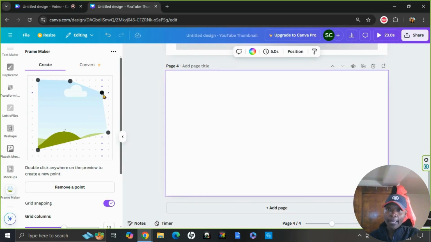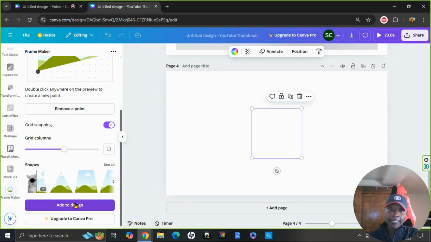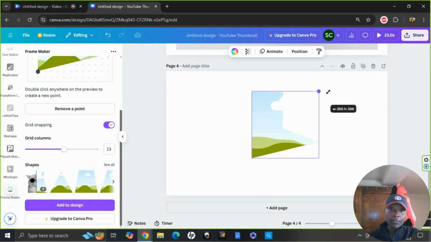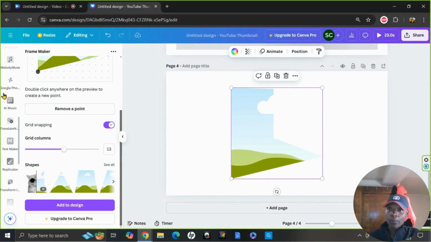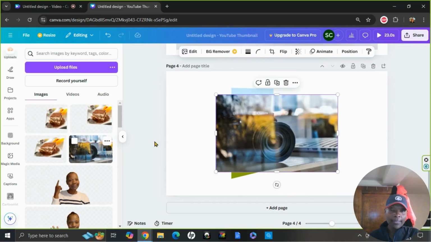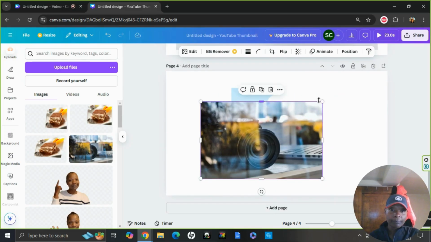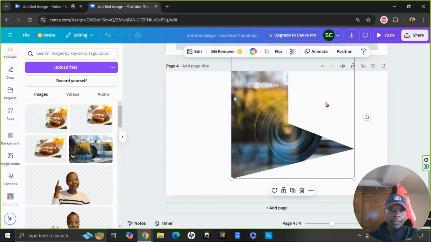I'm going to put the point back. You do it like a boot. Okay, and when you're done, you click Add to Design. You can resize it, and then you can add an image to it. So you can go into your uploads, click on uploads, and we can click on this image and add that image to it. And there you have it. Right, and you could put anything in here.